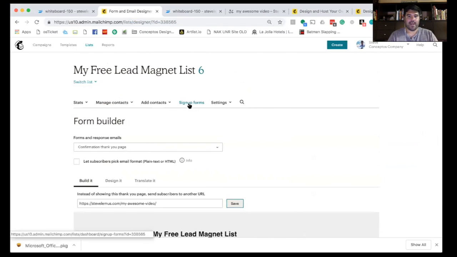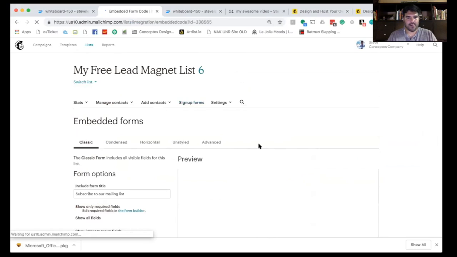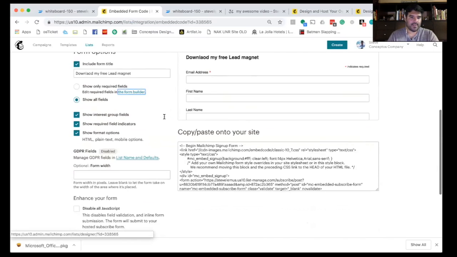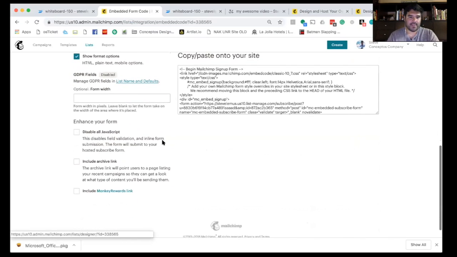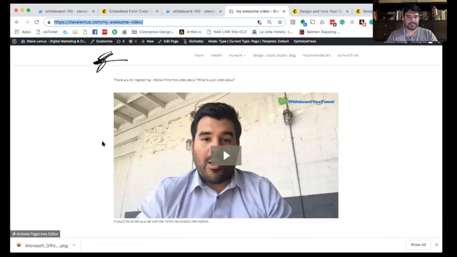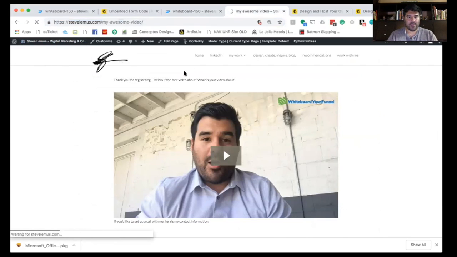Now, if you go back to sign up forms, you have to get the embed form to put on your site, which is here, right? So you can change this to whatever you want. You could say, download my free lead magnet, whatever you want to put in there. Awesome. Now, before you copy and paste this, you have to disable the JavaScript here so that way it'll pass through.